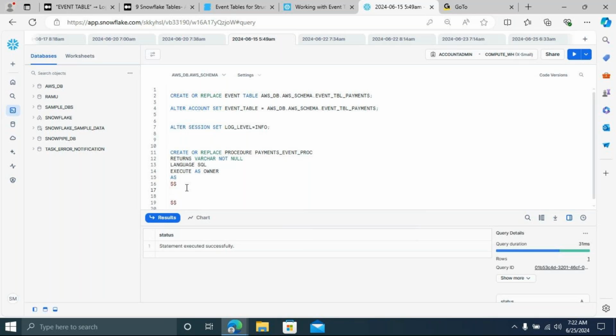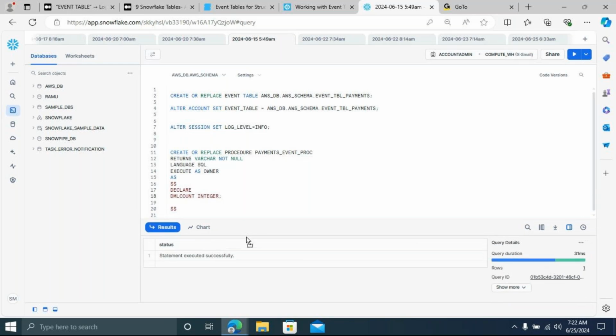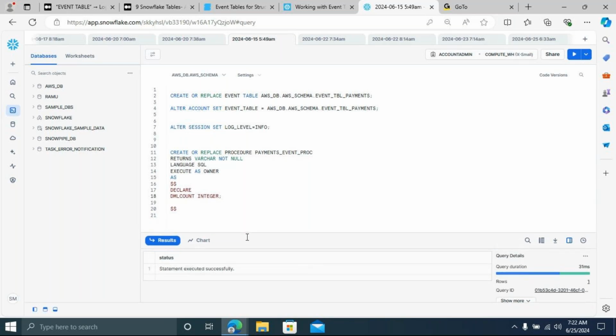Now you have to write your logic. First I want to declare some variables, guys. There will be a declare block, and I'm going to use one variable called DML count, an integer type. What I'm going to do is insert the records from source table to target table. The use case is very simple. I'm going to do only inserts. It will give some logs, and those logs will be captured in the event table. That's it. Don't get confused, guys.